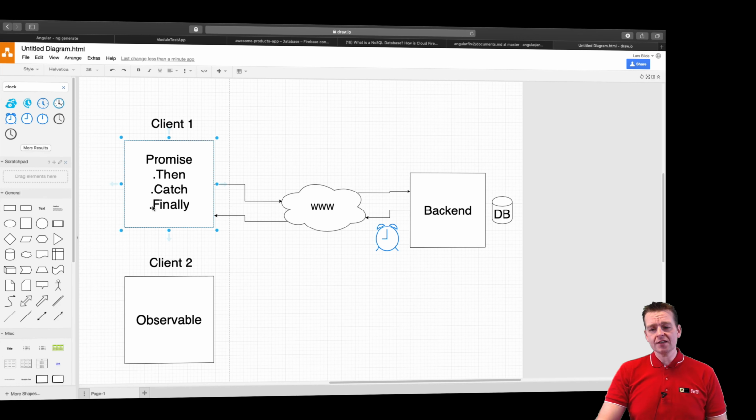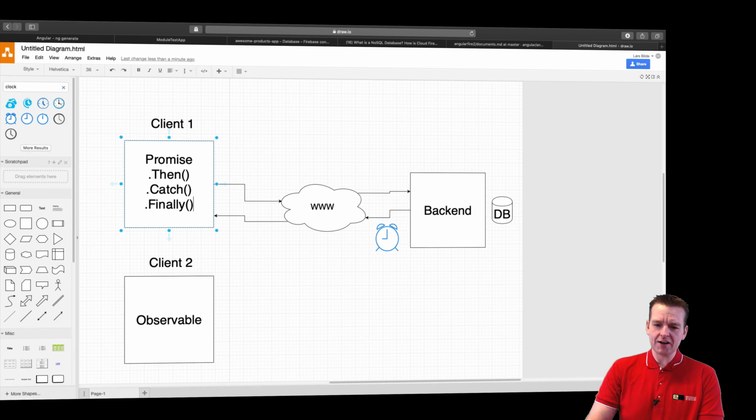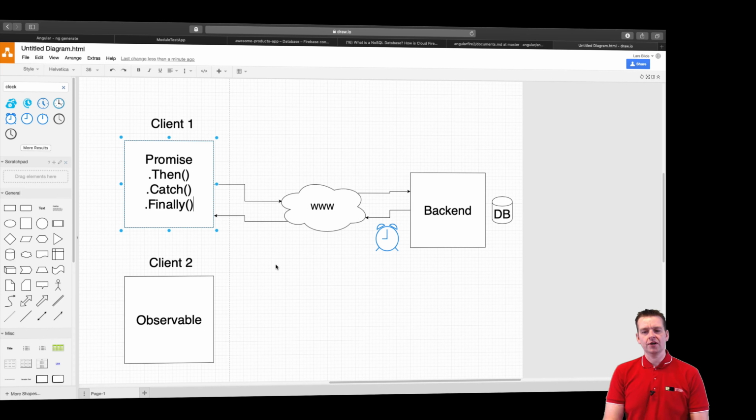So that's the idea behind promises. These are the calls you can get inside a promise, and this is kind of the setup. You have 3 different methods that will be called: the catch, the finally, and the then inside a promise. Okay, so that's how promises function.